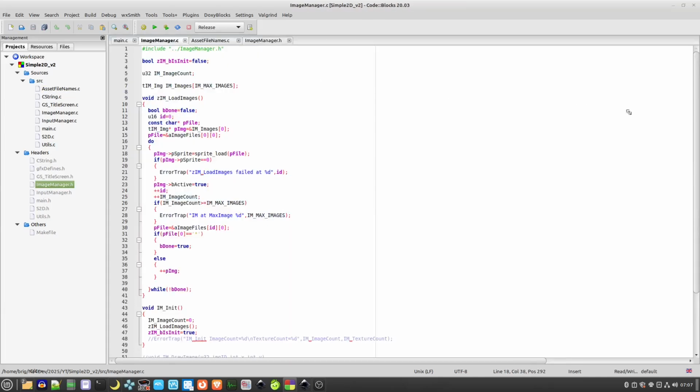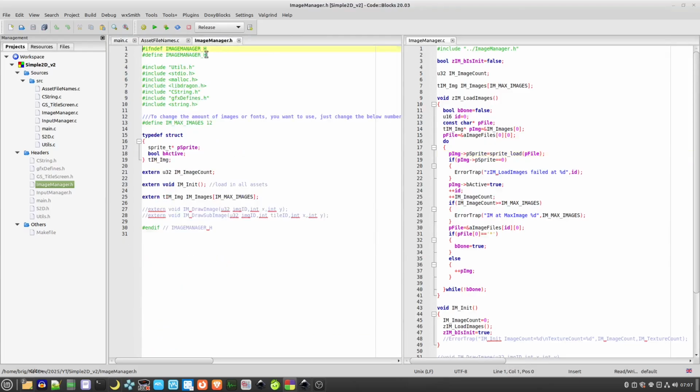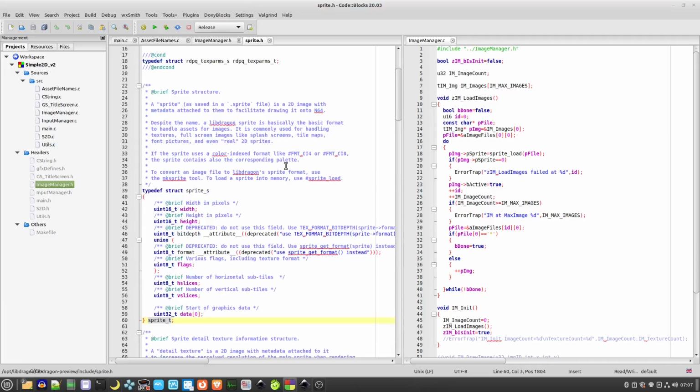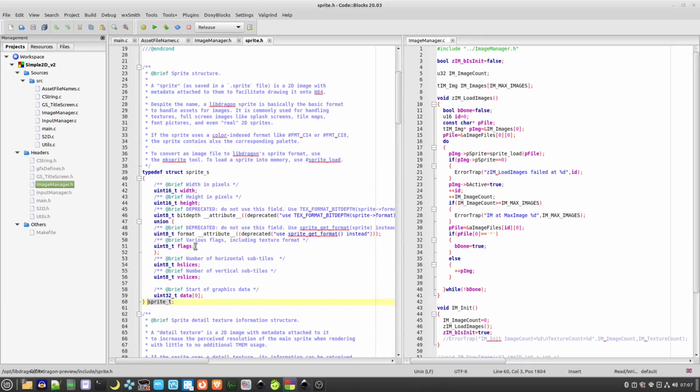So I'll bring the header and the source side by side here. You can see what's actually going on. So this time we have a fixed array of sprites, basically. If you have a look what's in the sprite structure, it gives you an idea here. The key thing to bear in mind here in this structure is there's things called H slices and V slices.